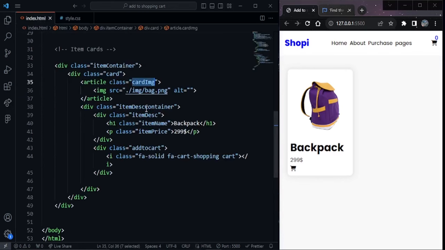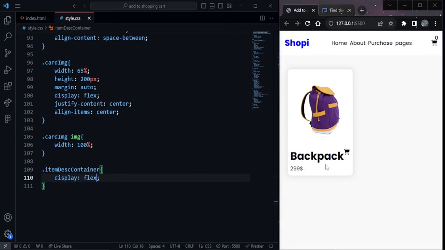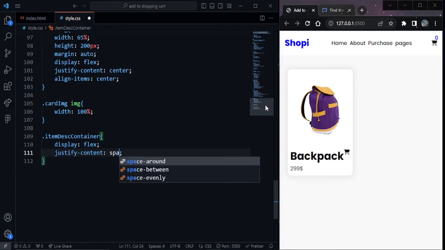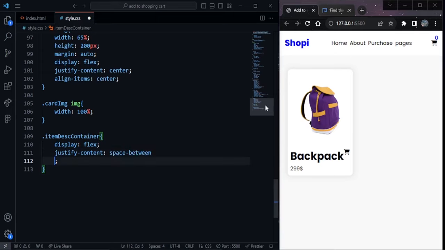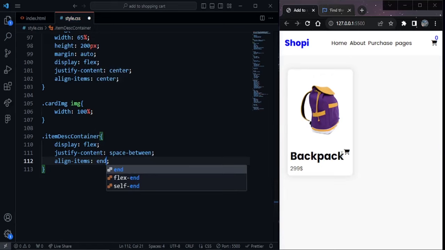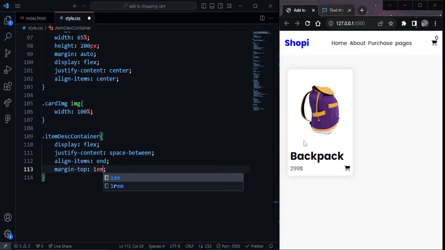Okay, let's add some style for item description container. Display flex, to stack items horizontally, and the justify content space between. Align items at the end, it puts those items at the end of the flex container. Now to put at the end. And the margin top 1 mm. This is the gap between the image and the description.